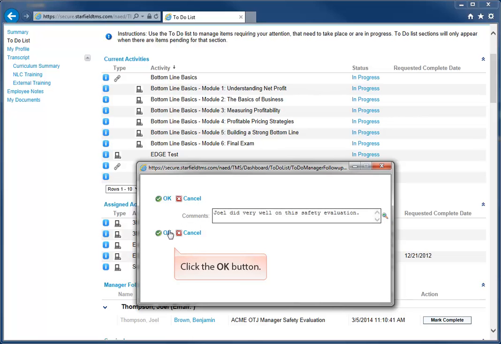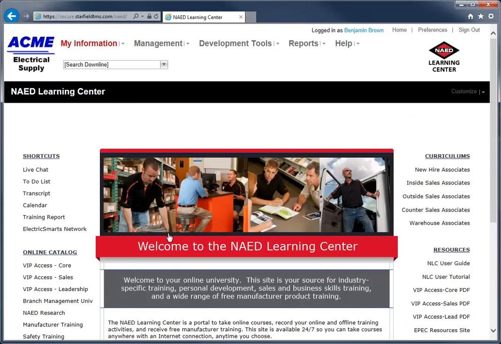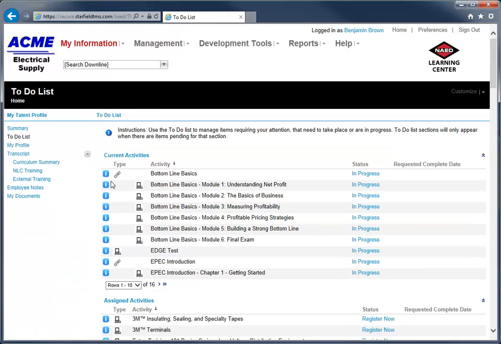Benjamin clicks OK to save the comment, and at this point the activity has been marked complete on Joel's transcript and is removed from the manager's to-do list. Following up with an evaluation. There may be instances when a follow-up activity needs to be more structured. For these instances, an online assessment can be attached to guide the manager through the evaluation process. Like before, Benjamin views the follow-up activity on his to-do list.